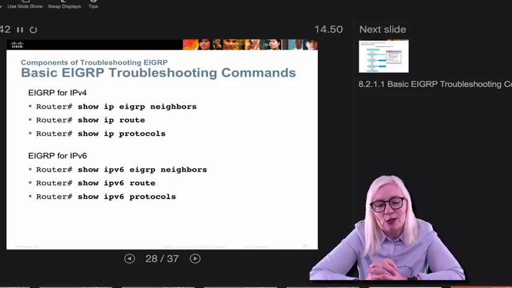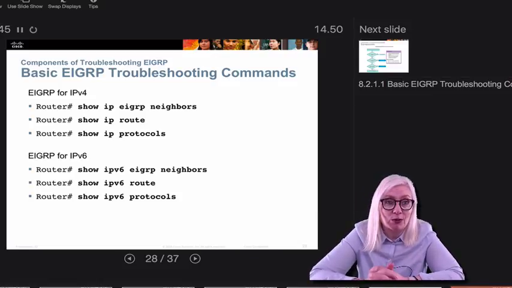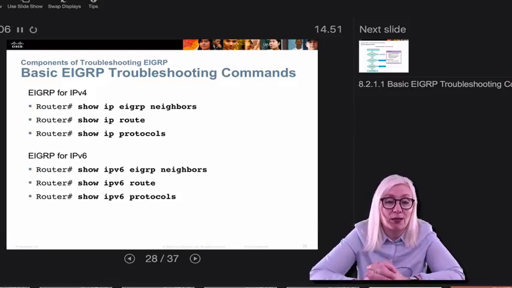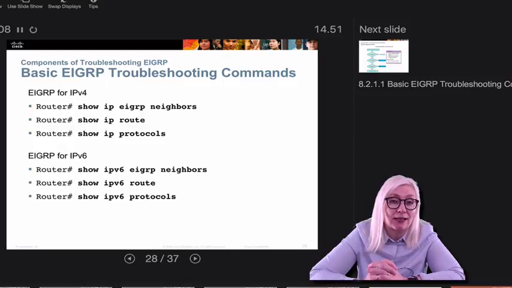Show ip protocols to see which routing protocol you're using and which networks, because what you normally do is forget some of the networks that you want to use for the routing protocol. The show ip route will show you if you actually get any information from your neighbors. And the show ip eigrp neighbors will show you if you actually can see your neighbors, and the same thing applies in IP version 6.